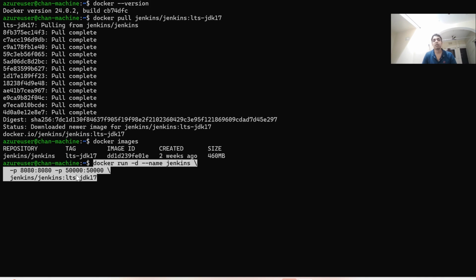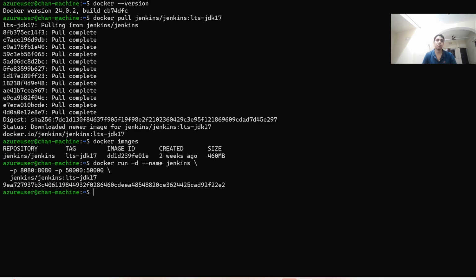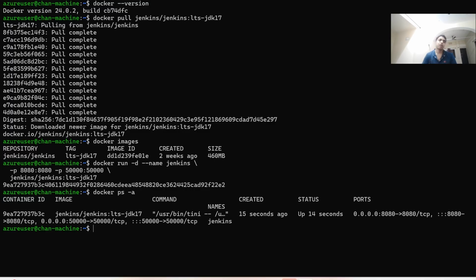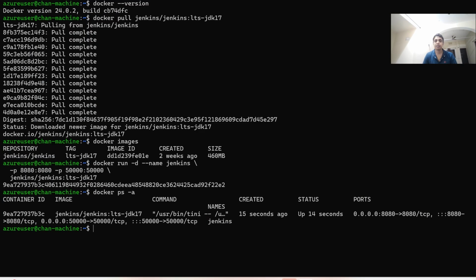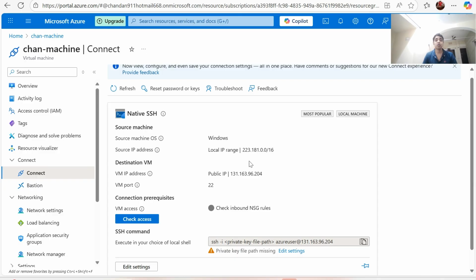After that, we are providing this tag. All right, let's execute this command and we have successfully created the container. But let's check docker ps -a. So we have successfully created the container, but port 8080 and port 50000 are not added in Azure. So we still can't access this container as they are not added in the inbound rules of this Azure Virtual Machine.